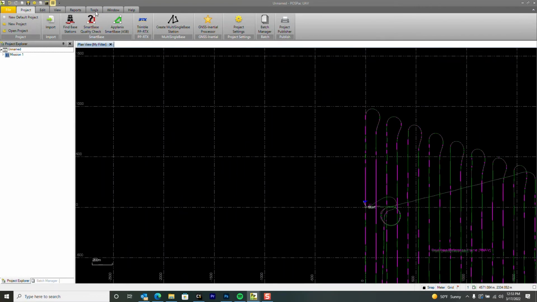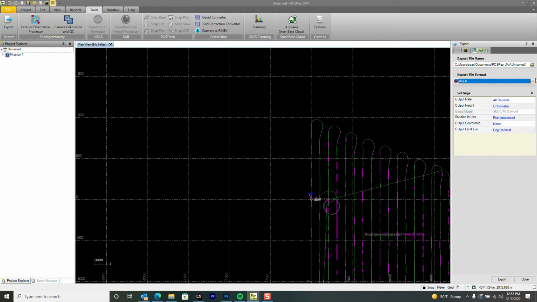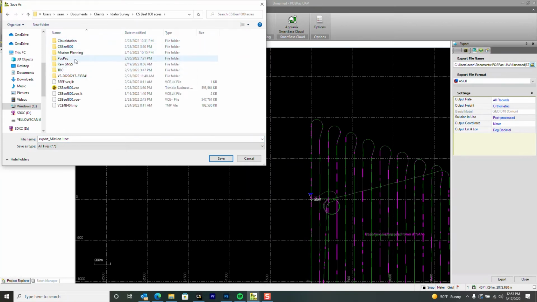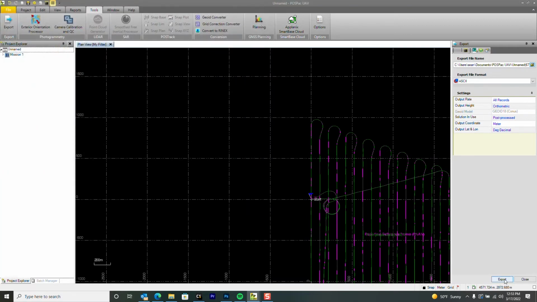Okay, corrections are done. Now we just need to export. So we're going to go to Tools, going to go to Export. Up at the top, Export File, we're going to navigate to a directory that we want to export this to. Again, I just bring this back into that project folder, and I take it to the PosPac folder and export it out here. I already have this corrected and exported, so I'm not going to do that. But we'll click Save, and that's where it'll go. Now we'll click Export. It exports that SBET file out, and we are done within PosPac.